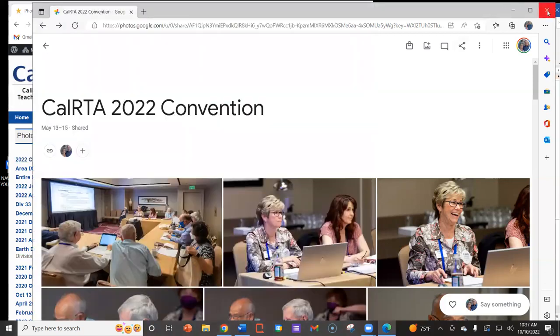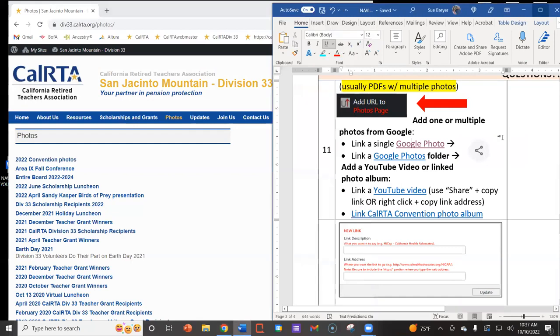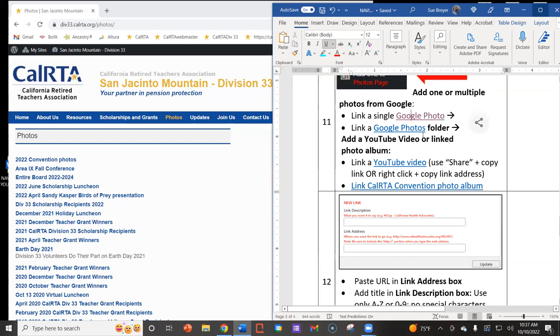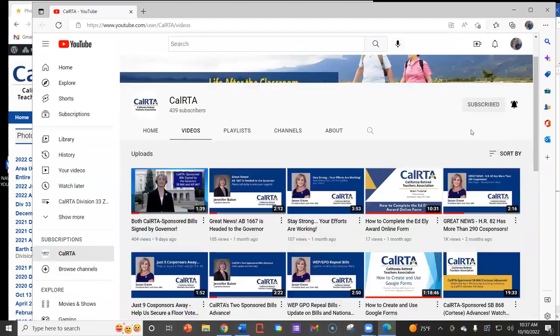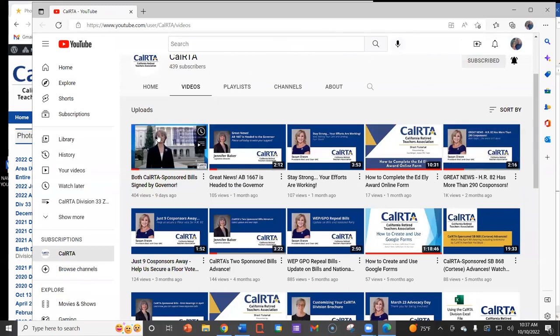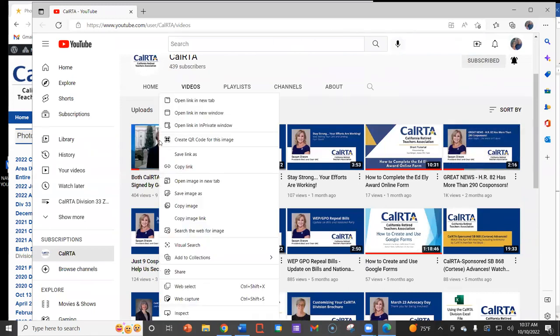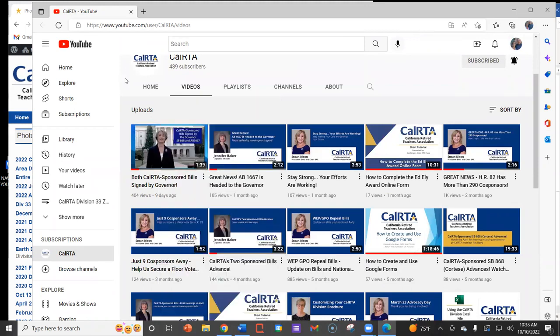Okay, so that's Google sharing a single Google photo. And again, you're going to use that little sideways triangle thing, pyramid thing, Google Photos. Now you can also add a YouTube video. And let me go to that again, because I only showed you one way before. So you can go to a CalRTA YouTube video like I did before. And I think the first time around, I did a right click, copy link. I think that's the easiest way.